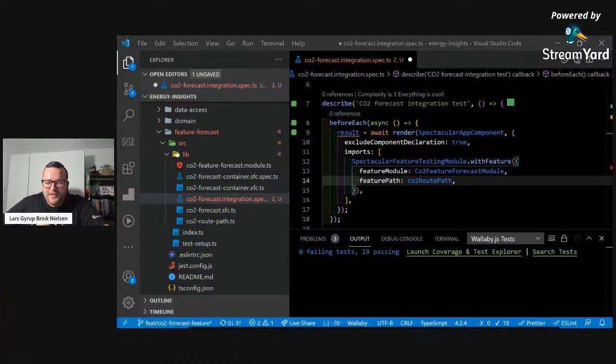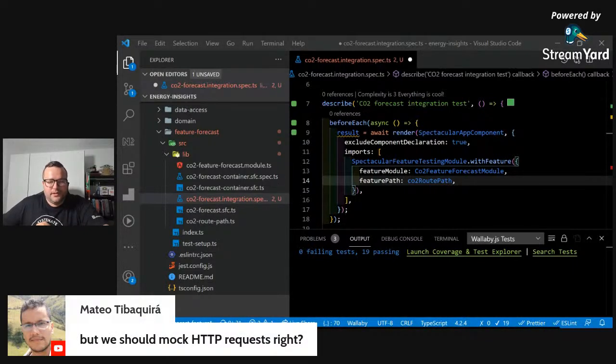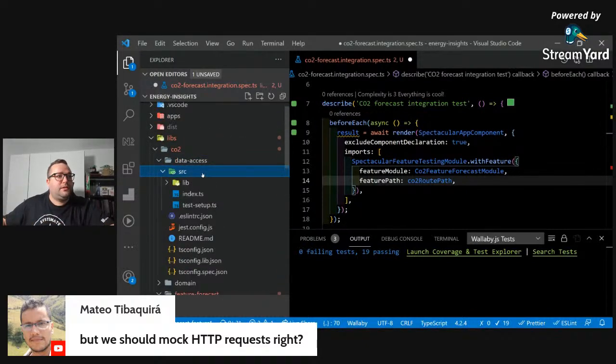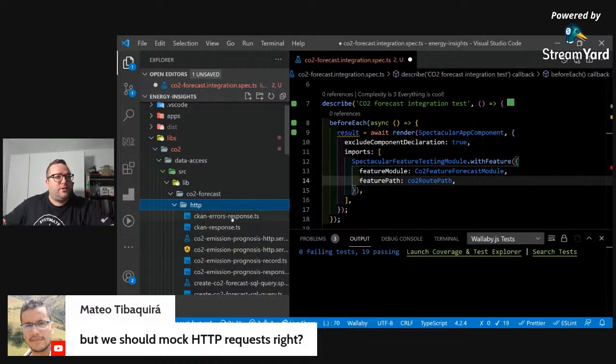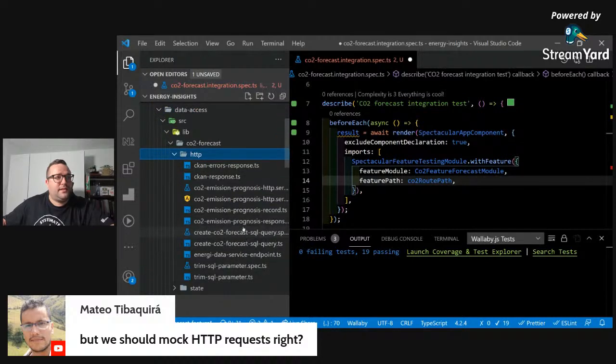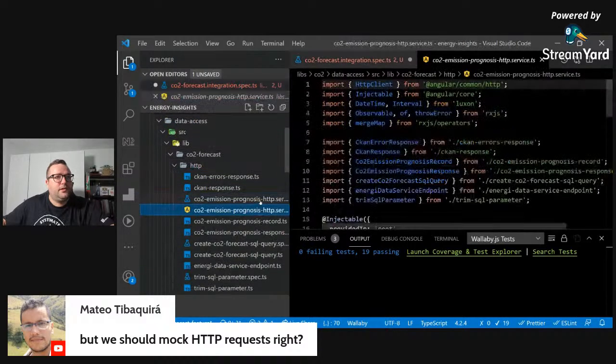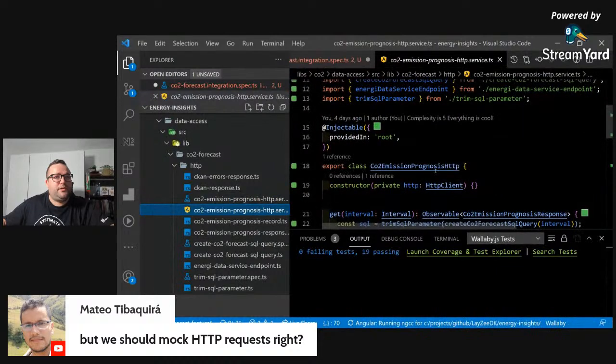That's for another time. We should mock HTTP requests. Yes, that is definitely one place we do need to stub out the requests. As soon as there's an HTTP request, and we've been talking about these different options of doing that, we can replace the Angular HTTP client, we can use Mock Service Worker, or we can replace our own HTTP client here. But then we wouldn't be testing that HTTP client, and it actually has a lot of logic, so it would be good to also test that as part of the integration test suite.